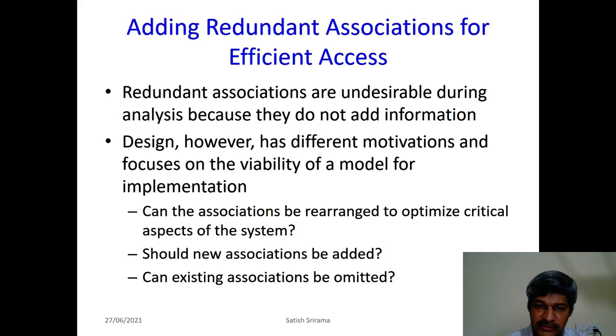Okay, and it focuses on the viability of the model for implementation. So this design is always thinking in terms of how you got the analysis and how you will actually be implementing it. Now you will look at all the associations which were developed during this design stage, and we will try to have a reassessment.